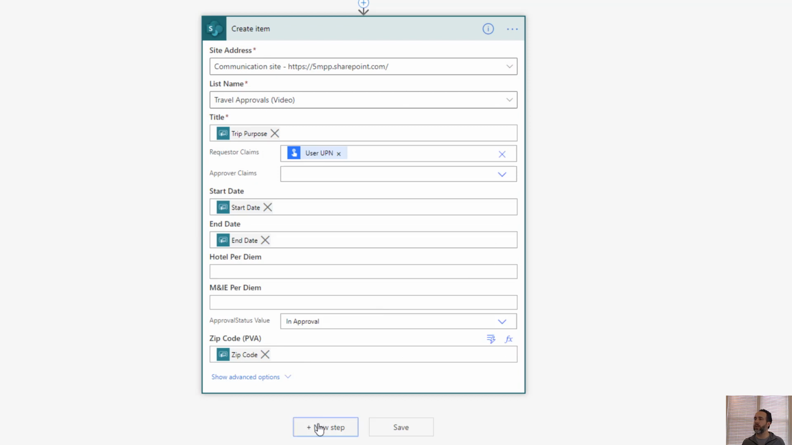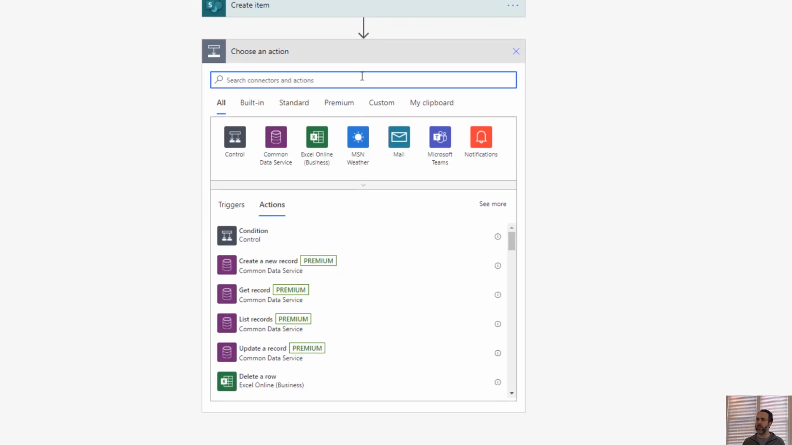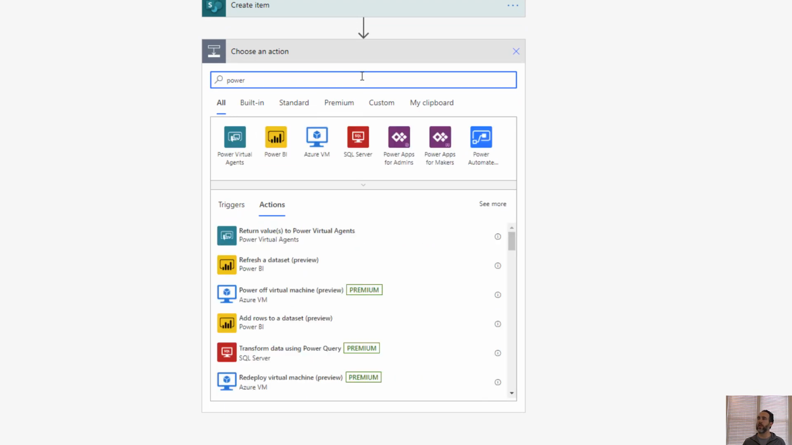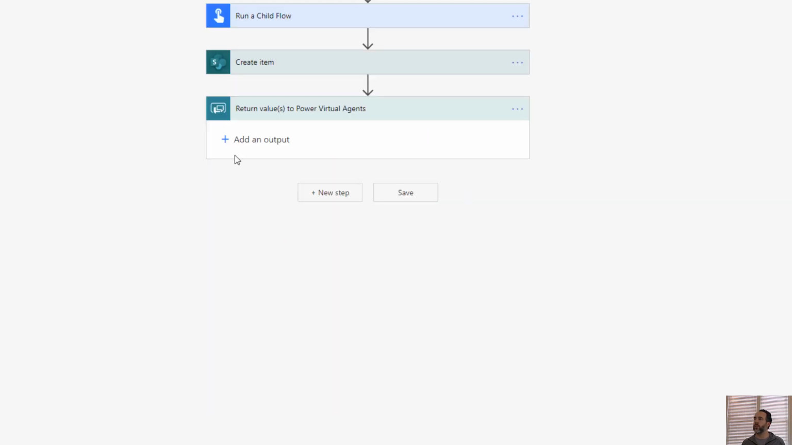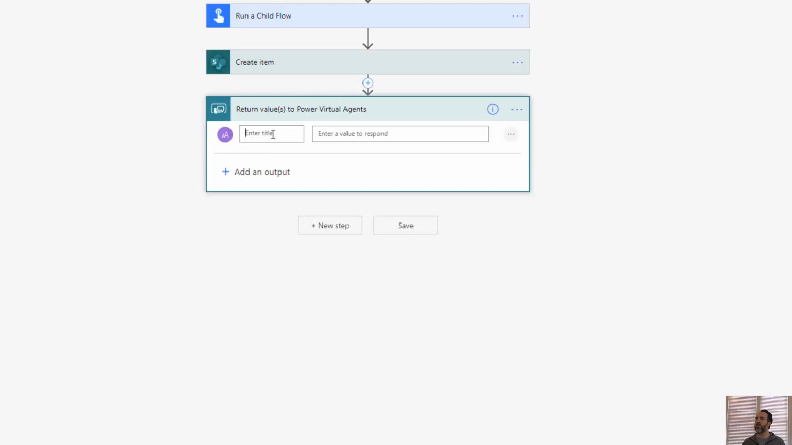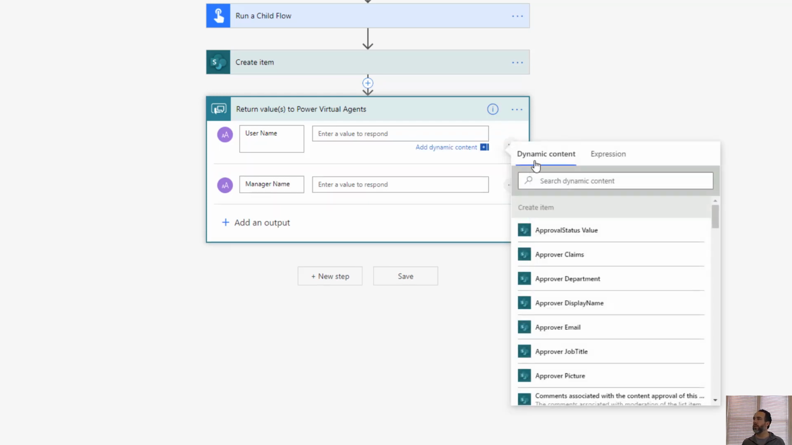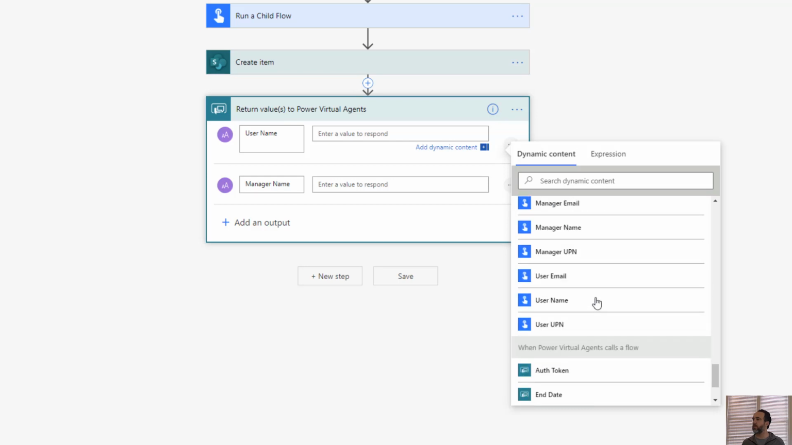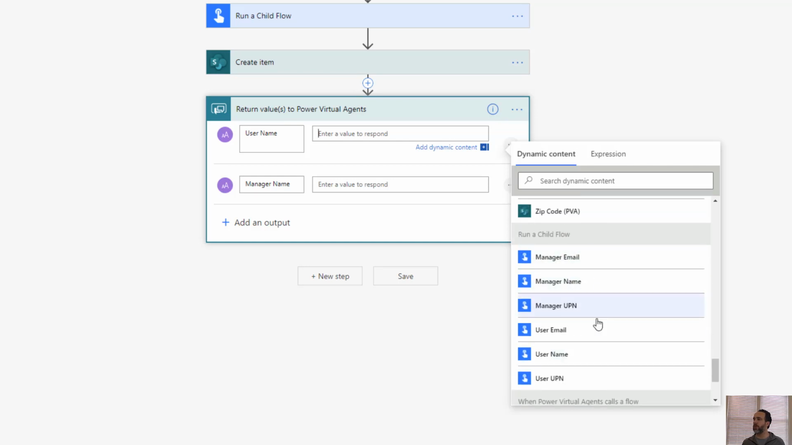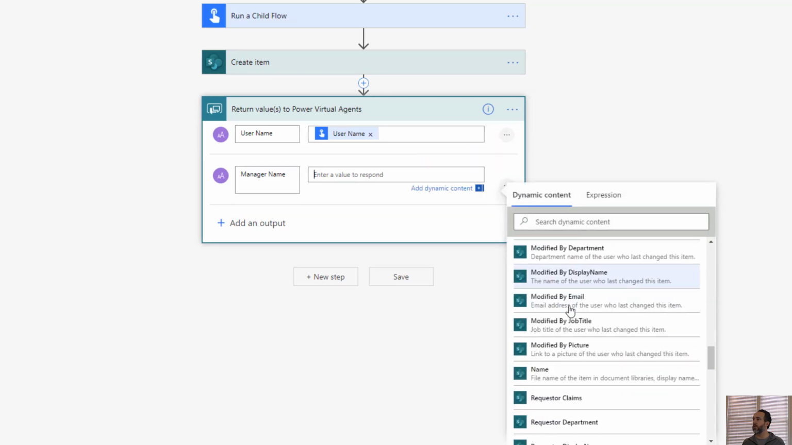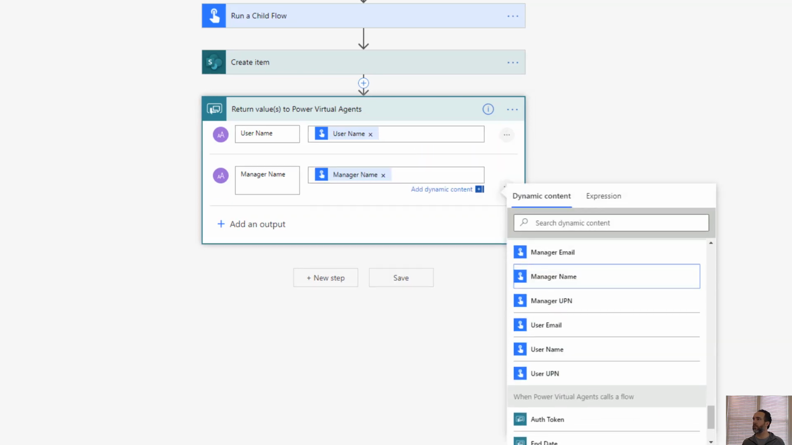Now, once we're done here, then we're going to respond back to Power Virtual Agents so we can personalize the message back. And let's just return two values. Let's do the user's name and the manager's name. Do manager name. And then we'll map these to the values that came back from our child flow. And so this is the user's name, and this is the manager's name.